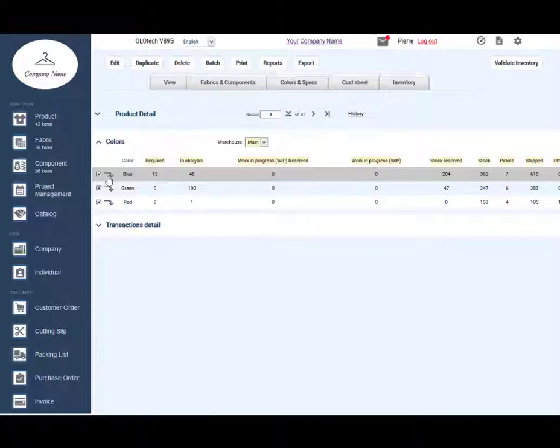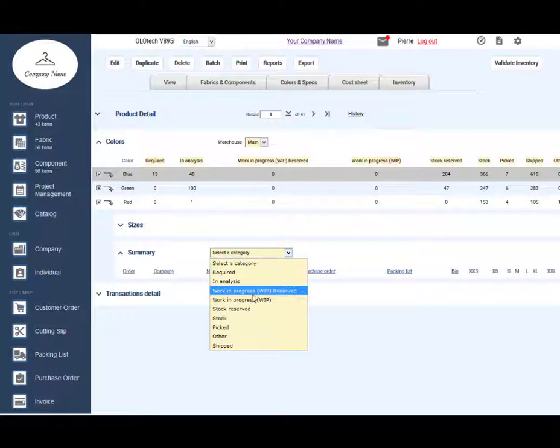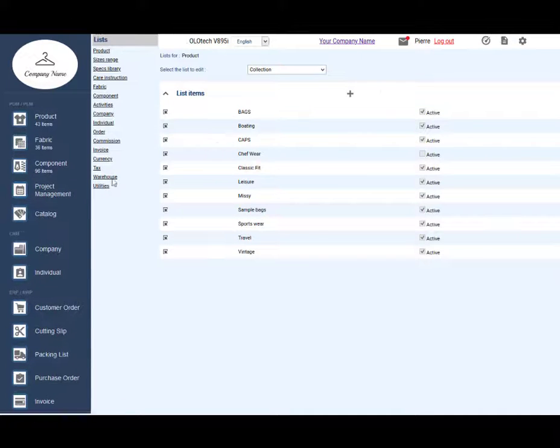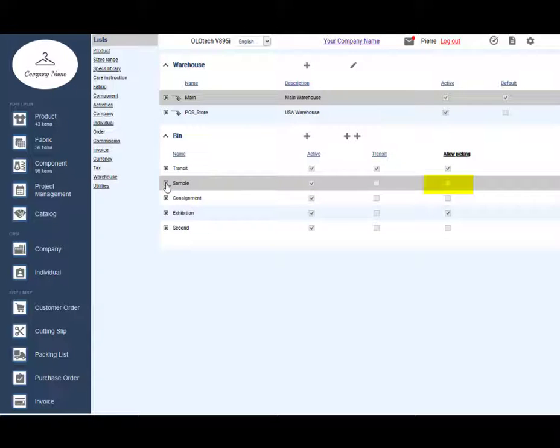If we take a look at the blue, we can see stock reserve. This item is in the sample bin. If we take a look at the sample bin in warehouse, we can see that this bin is not pickable.